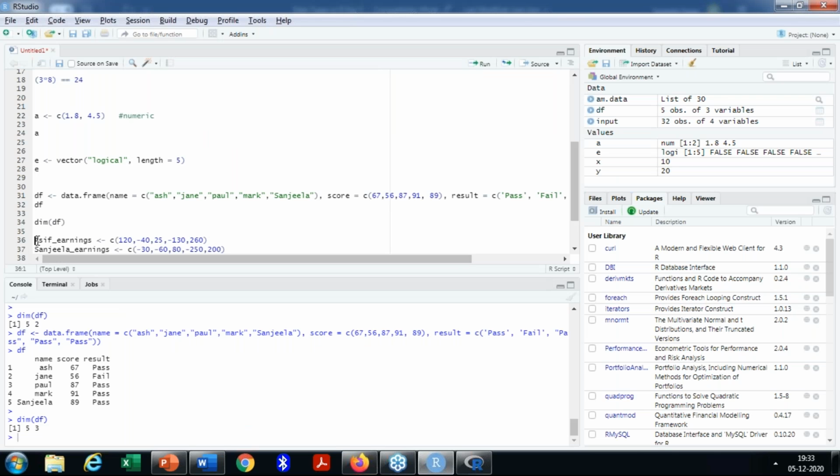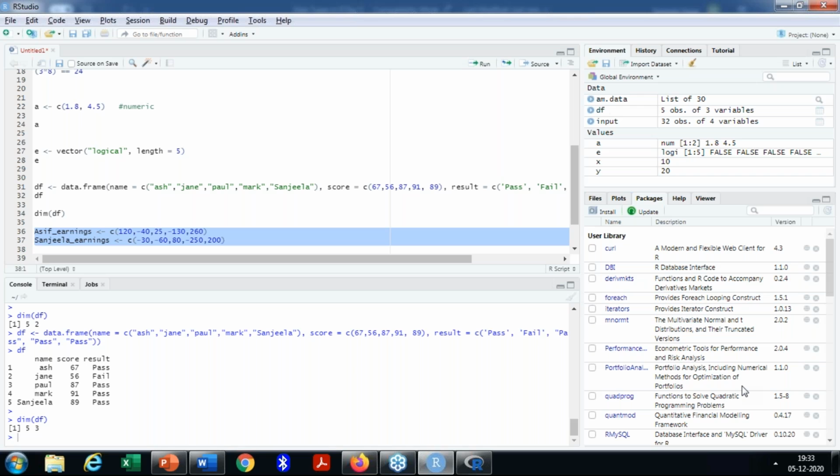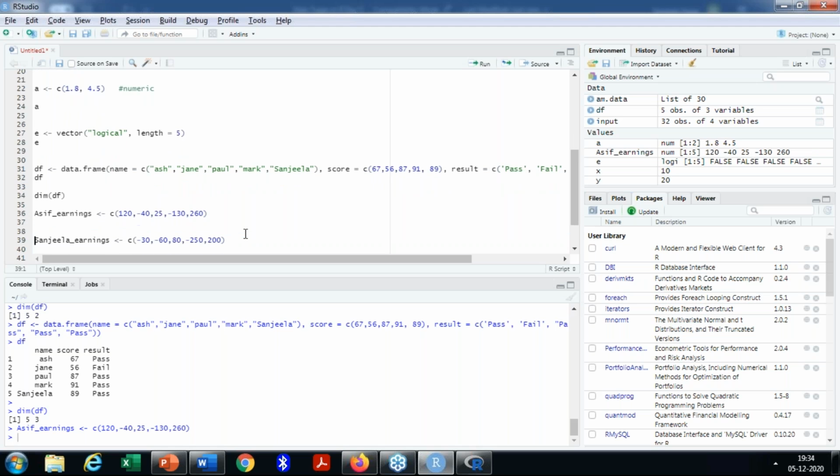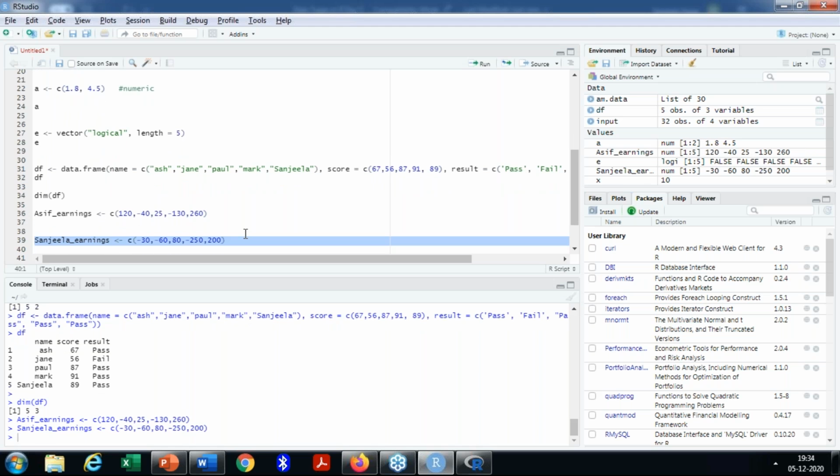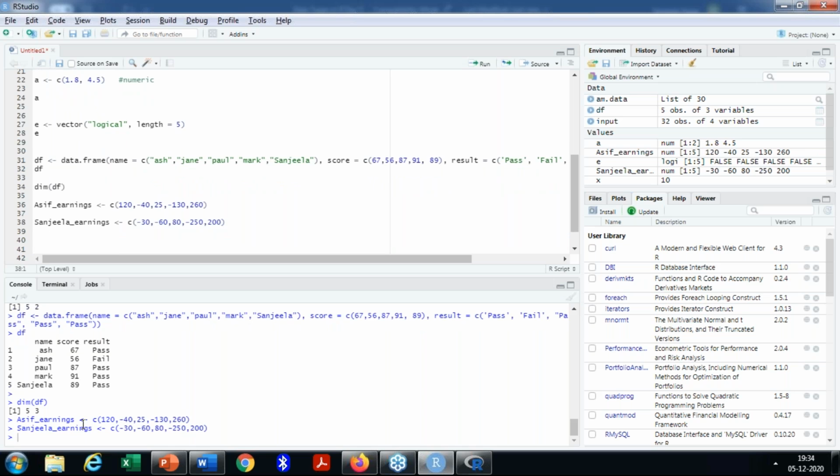So let me give you also, so that you can also do it simultaneously. It is going to be an interesting case study. Until today's work is done, we will not leave. Okay. So this is how these two have been created. One is this vector, another is this vector. So execute them and see whether they have come into your console window. If they have come, it means they have been created, and you can see in your environment also that it is showing Asif earnings and Sanjeela earnings. Right, so both the vectors have been created.